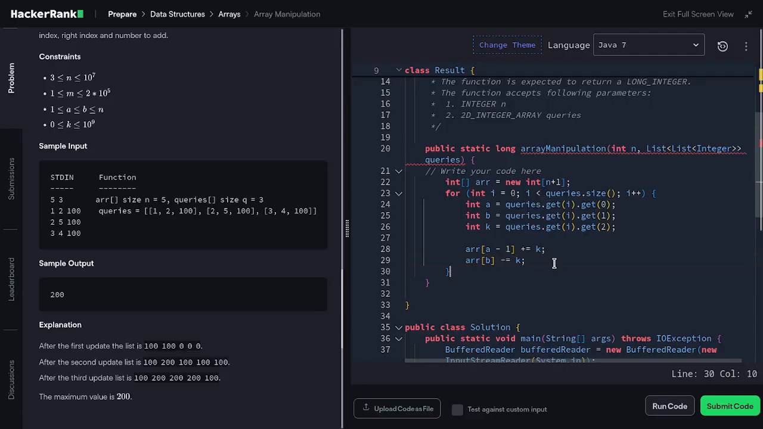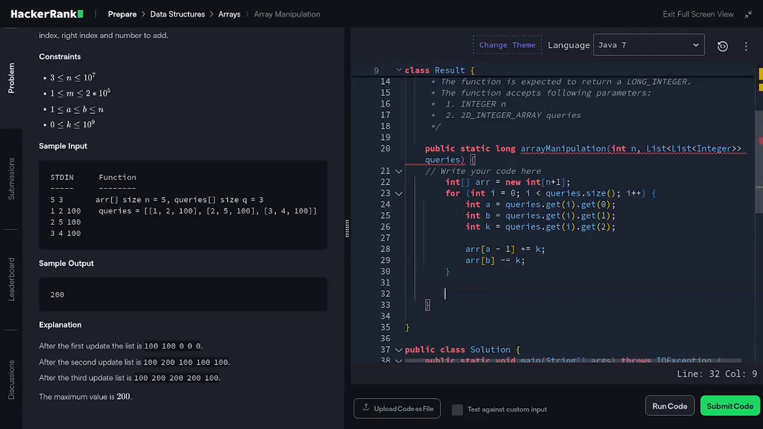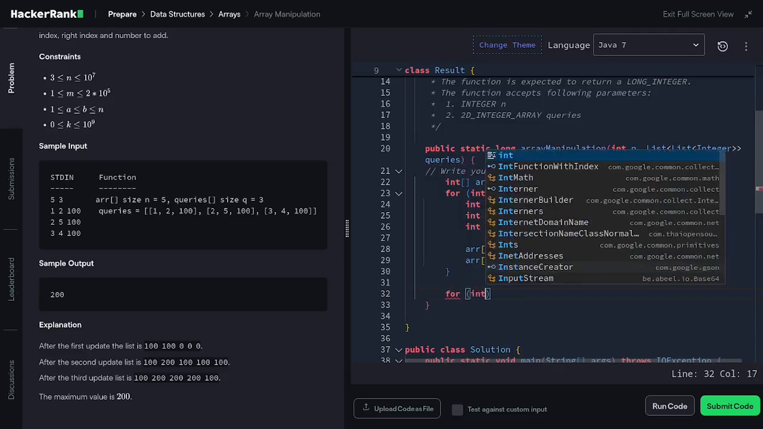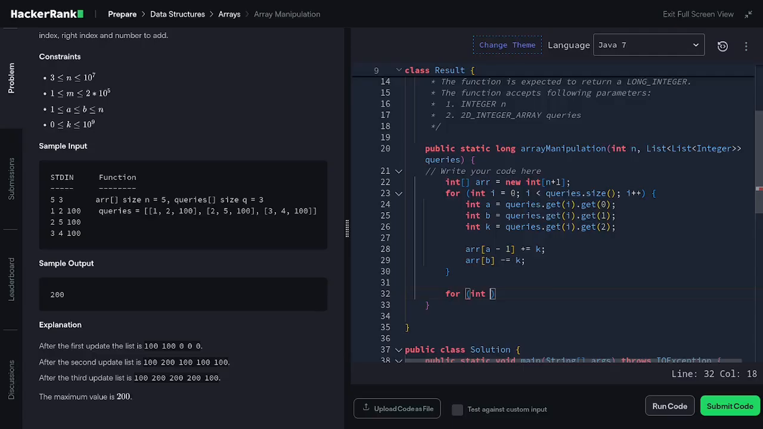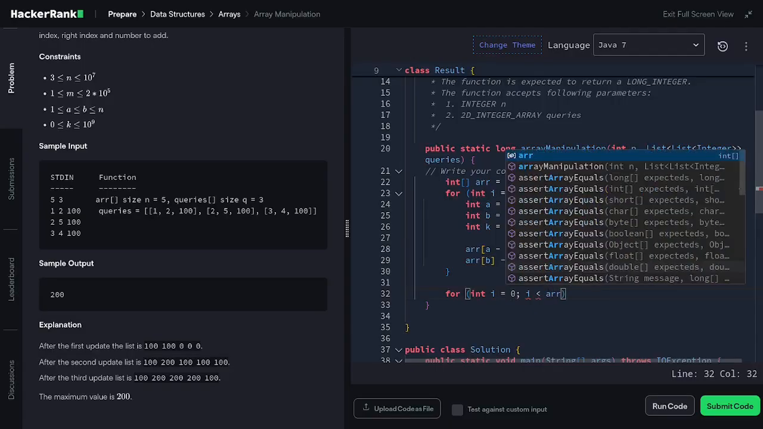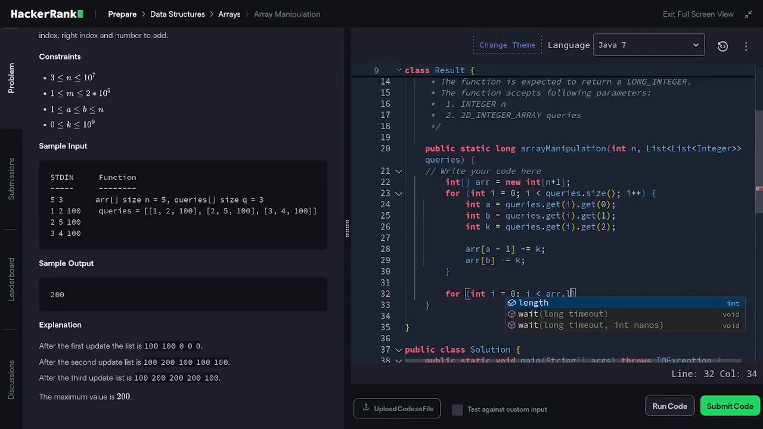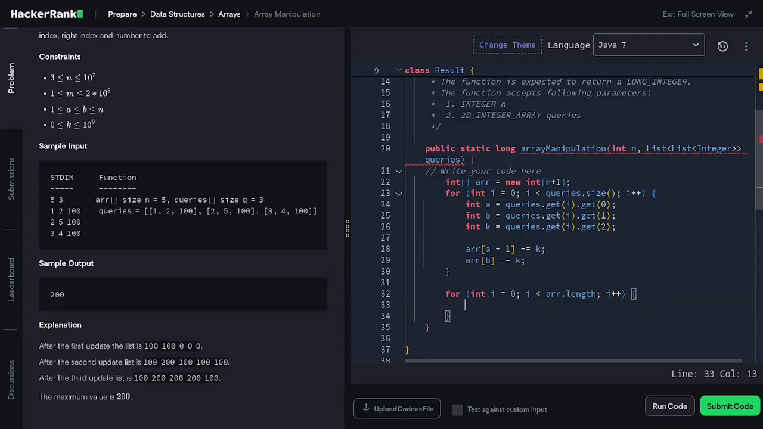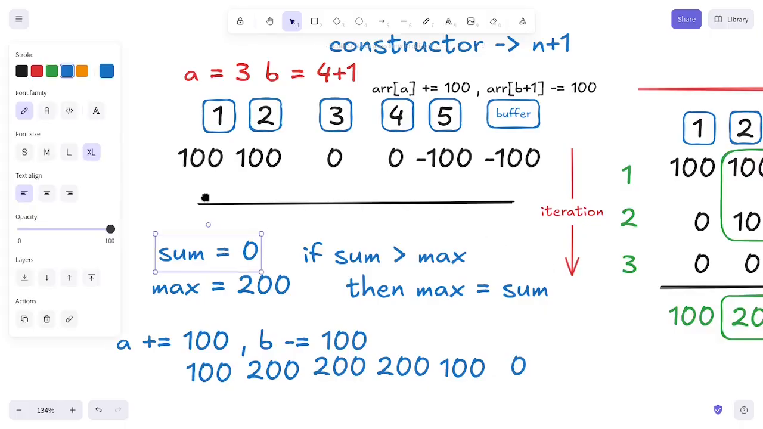And for the next one, for the 2 pass, we have to iterate our array using the for loop, with the integer i equals 0 as long as i is below the array length. Since we are declaring an integer array, we can use the length property instead of the size method, and then use i++.